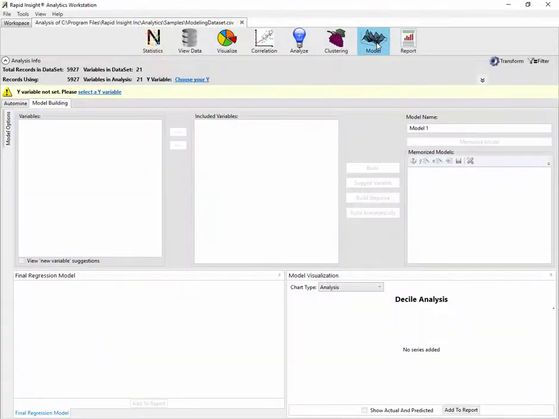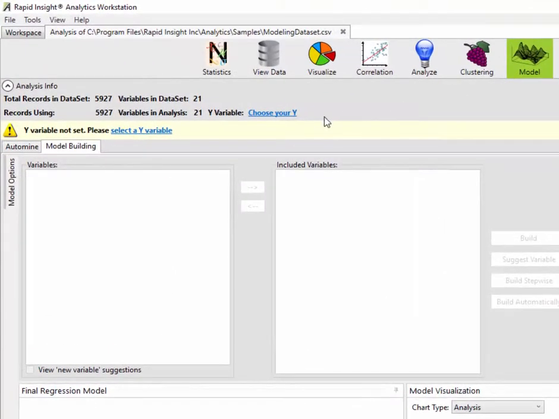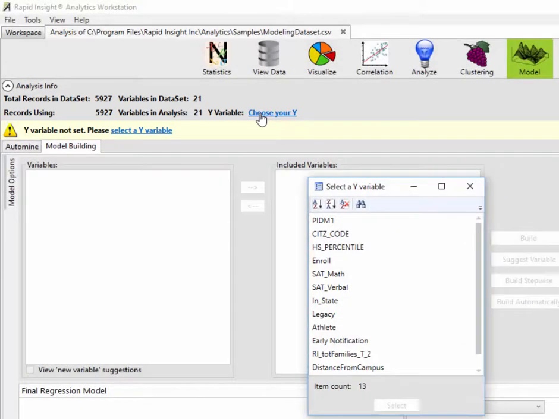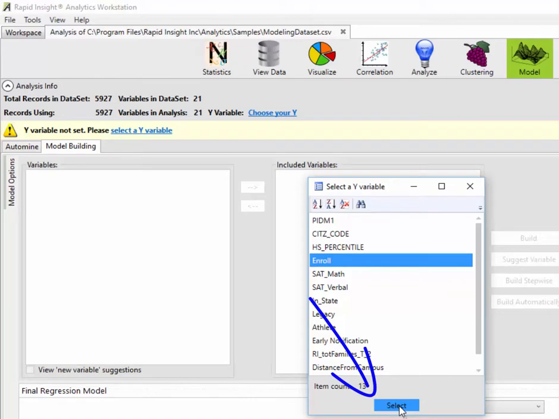First, we must identify the Y variable in our analysis. The Y variable is the variable that most closely addresses the question you want to answer. The answer to those questions can come in one of two forms: yes or no, binary variables, or how much, how many, how often, continuous variables. The sample dataset seeks to answer the question of whether or not specific students will enroll. It includes variables relevant to admitted students in previous years. We'll choose the Enroll binary variable from the pop-up list and then click Select to complete the process.